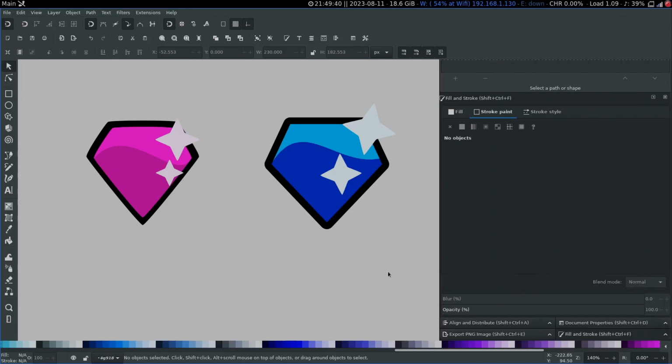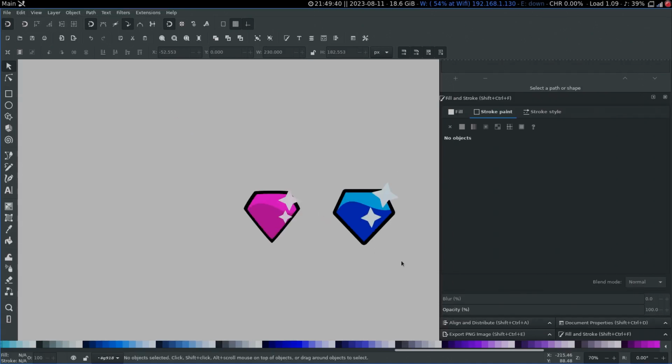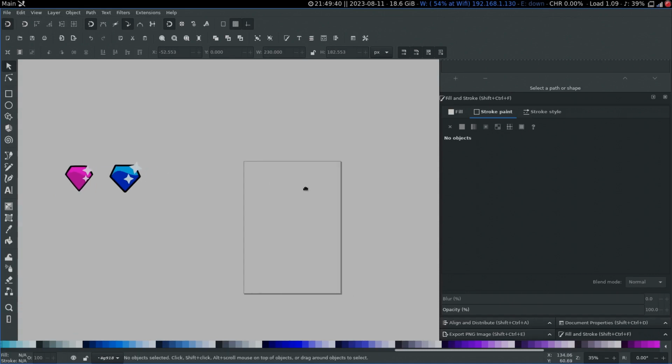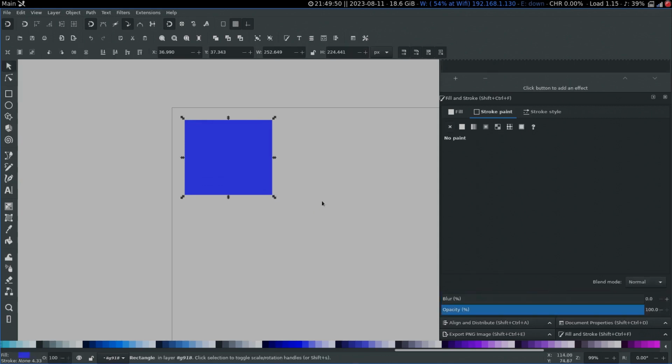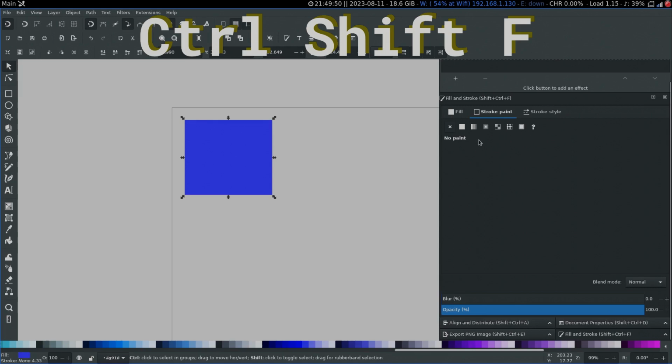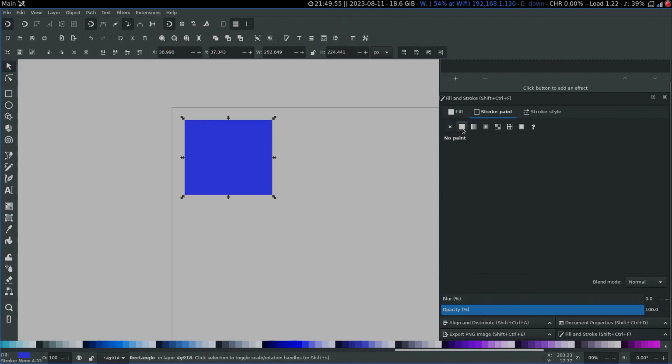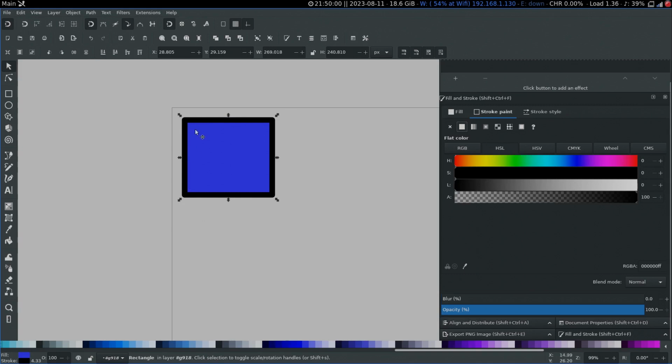Today we are going to make this diamond shape. First, let's drag in a rectangle. Hit R to get the rectangle tool and drag one out. If you haven't set up a stroke, hit Ctrl Shift F and then go to the stroke paint and hit this button. Now you get an outline around the object.